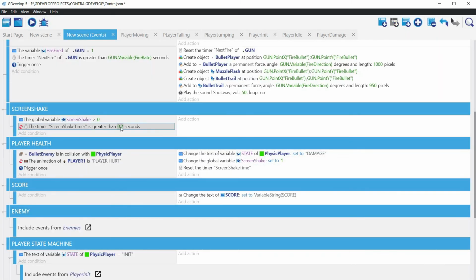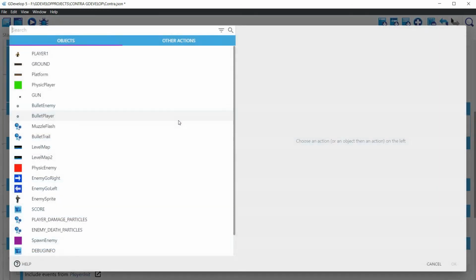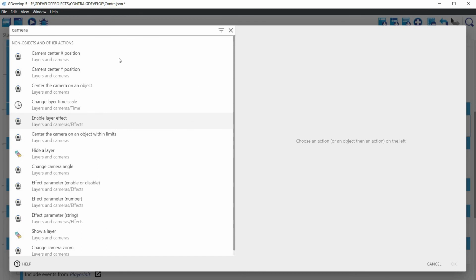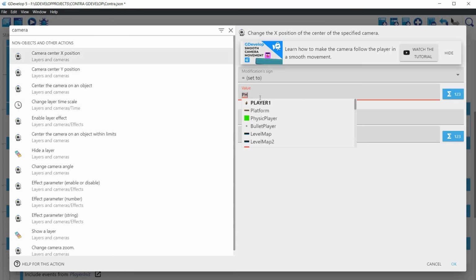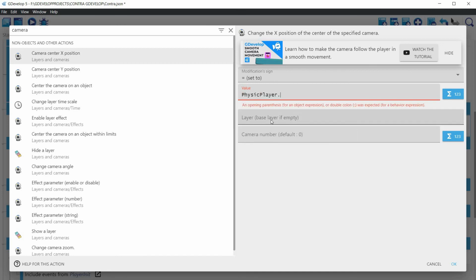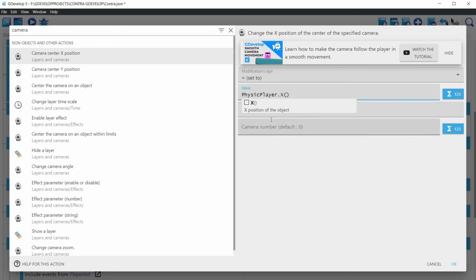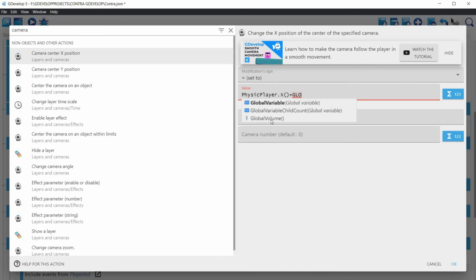But, thinking better, let's change the value of the timer to 1, which is the same value for the screen shake. Let's add the actions and select the camera position X, then in the modification sign, choose Set To. In the value field type in physic player X plus global variable screenshake multiplied by screenshake sign. This is a global variable that we have not created and that we are going to create next. The purpose of this value is to be switching between positive and -1, which will be causing the values calculated to be alternating around the player position.